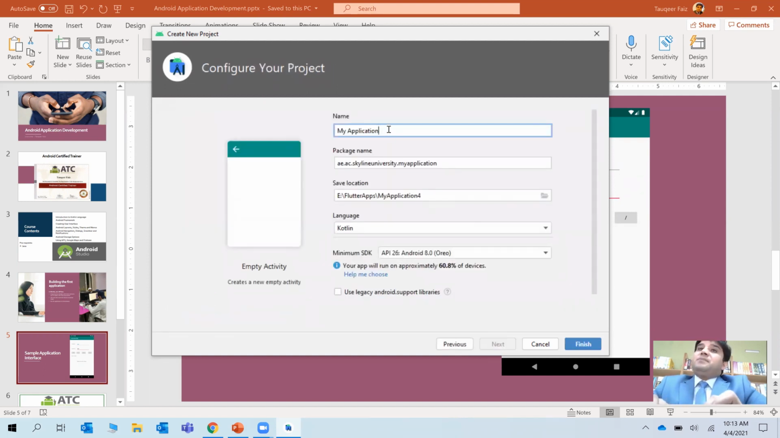Now here, the name is required. The name you guys need to give over here. And the name for this application could be simple calculator. Let's call it calculator. And next is the package name. This package name is very much important here, because if you're interested to publish this application in the Google Play Store, this package name comes into play.